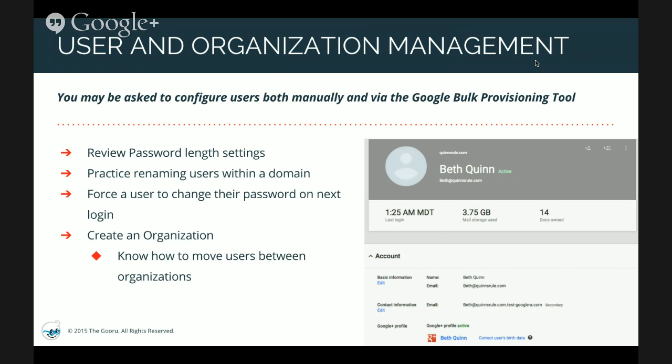You want to be familiar with the settings to log out users or force users to change their password next time they log in, those type of settings, so that you know how to set those up. And then you also want to create an organization. Organizations are fairly straightforward once you understand them. You can create them, you can create suborgs, you can move users between them. You just want to make sure you're familiar with how they're set up, where you access them, and how you move users in between.